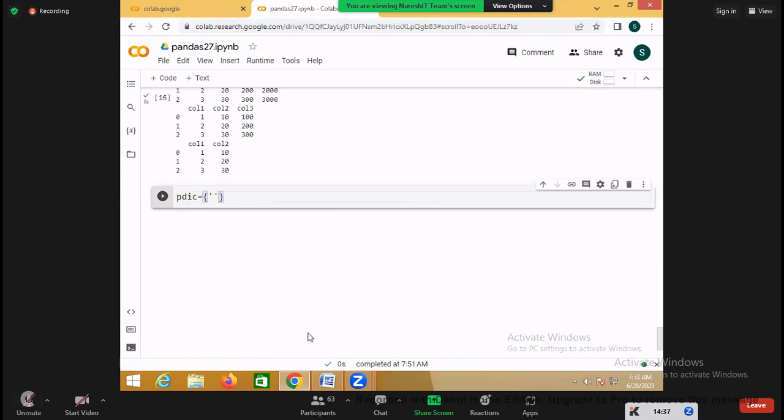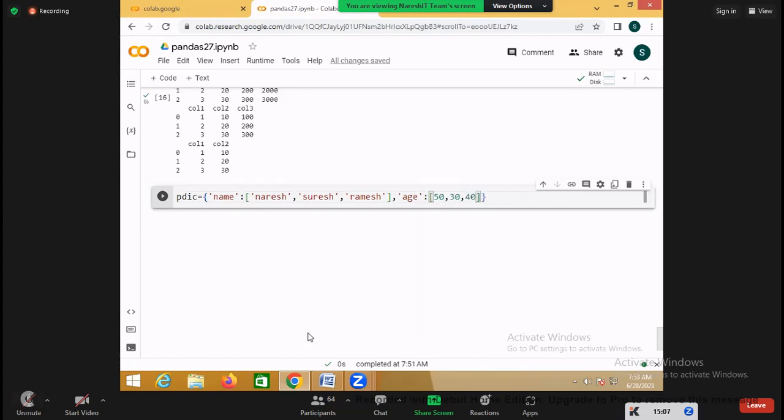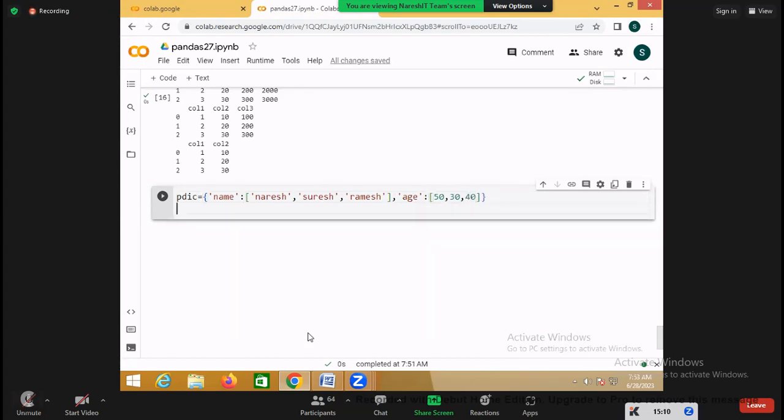Okay, now this person dictionary has name as a key, and this represents a column in the data frame. This is the name of the person. These are the names here, and there is one more column called age, which is the age of these persons. Then I'm creating a person data frame equal to pandas dot DataFrame, creating the data frame from the dictionary.